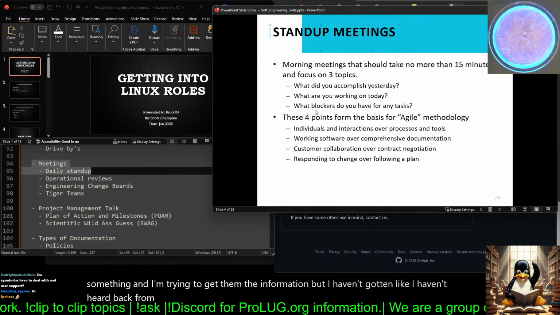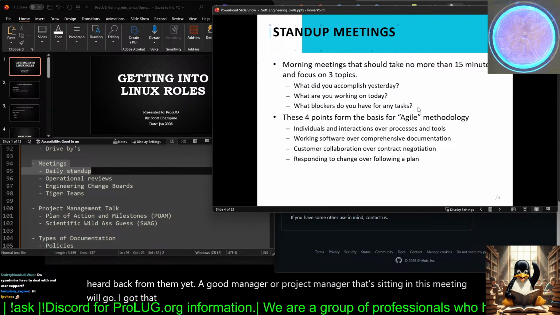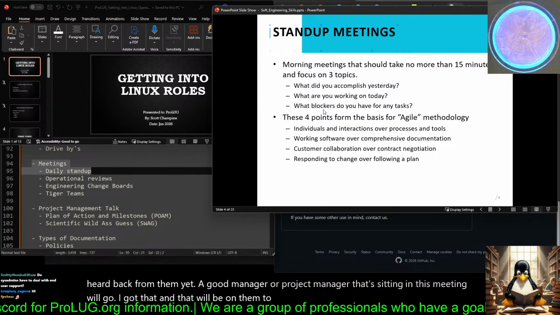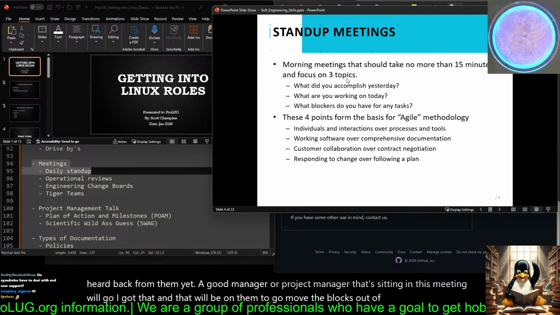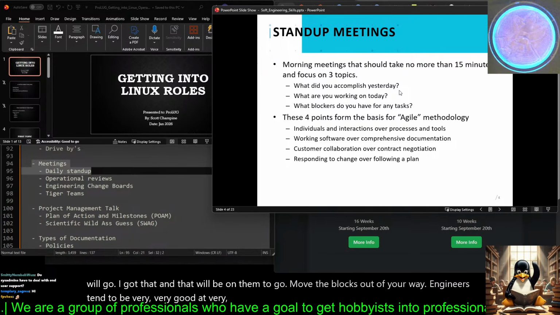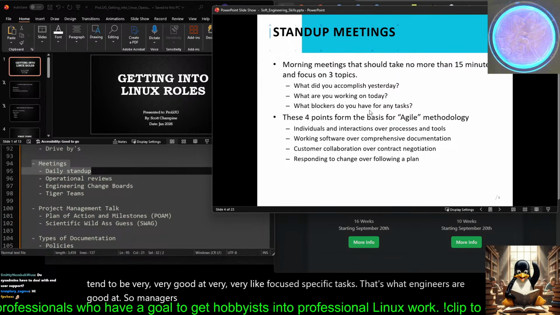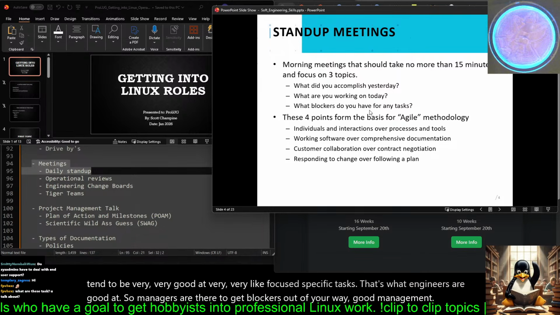A good manager or project manager sitting in this meeting will go, I got that, and it will be on them to move the blockers out of your way. Engineers tend to be very, very good at very focused, specific tasks. That's what engineers are good at. So managers are there to get blockers out of your way. Good management will move blockers out of your way.